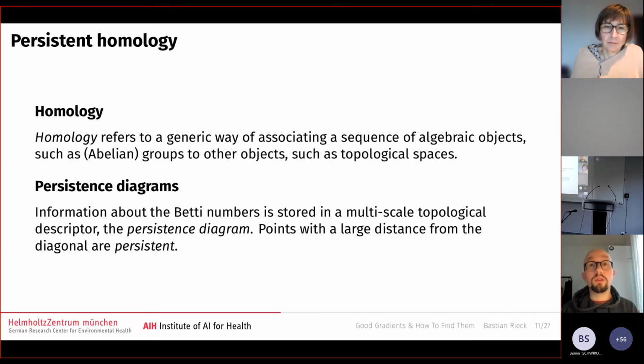And you do this, of course, in order to make the object that you're looking at a little bit more understandable. Now, in the previous example that I showed you, you would end up collecting these multi-scale numbers, these Betti numbers that are changing over the course of filtering the data set. You would store them in what is called a persistence diagram. So this is a multi-scale topological descriptor.